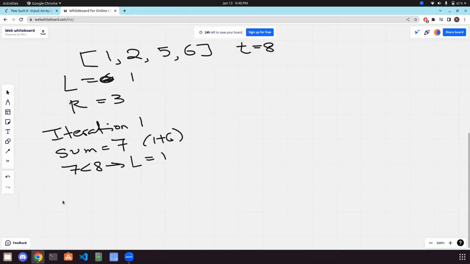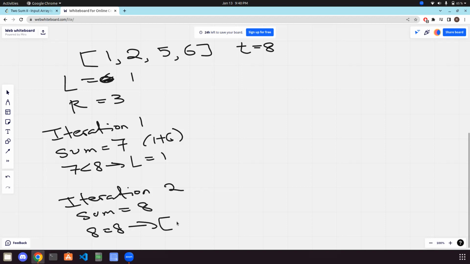Now let's look at the second iteration. This time, sum is equal to 8 because it's 2 plus 6. Since 8 equals 8, we just return left plus 1 and right plus 1. So this would be 2, 4. Because again, if you look at this as one-indexed, this is the second index and this is the fourth index.